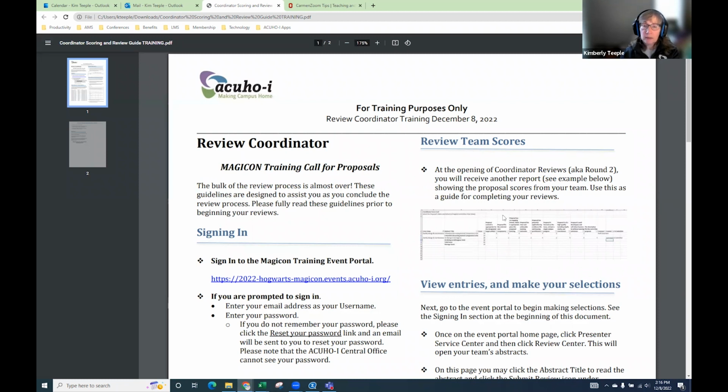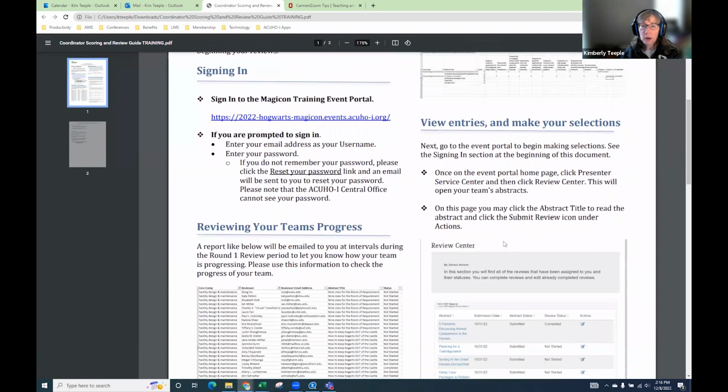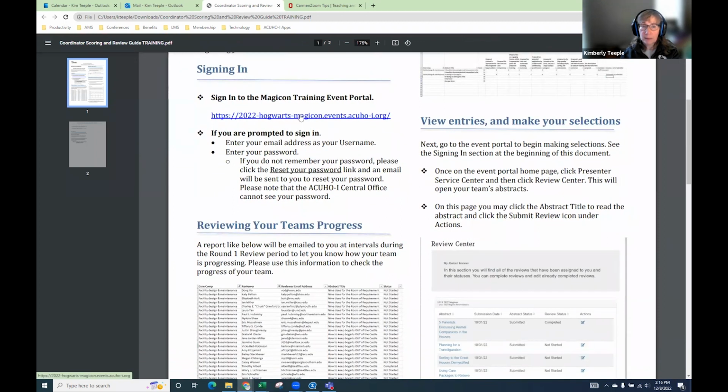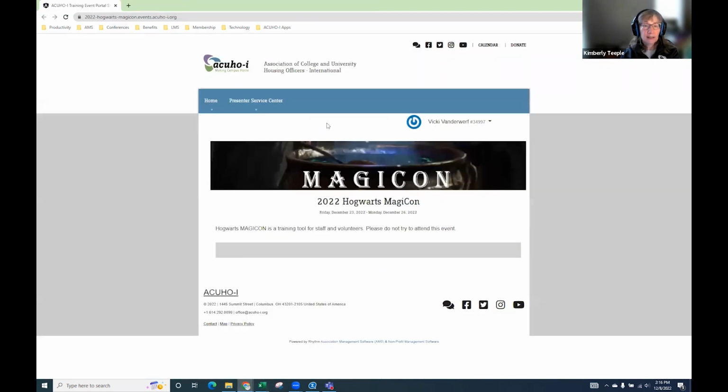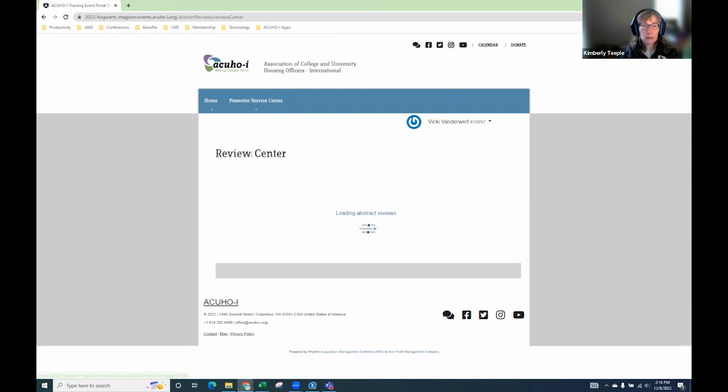So what I recommend doing is you're going to open the email that you're going to get with this document. You'll open this document up in one area on your screen. And then as you go to the next step here, you'll click the link that will be in the official document. It'll bring up the event portal. Here, let me bring that up so you can see what I'm talking about. So you're going to go to the link that takes you to the home page. Then you're going to click under Presenter Service Center. You're going to click on My Reviews.